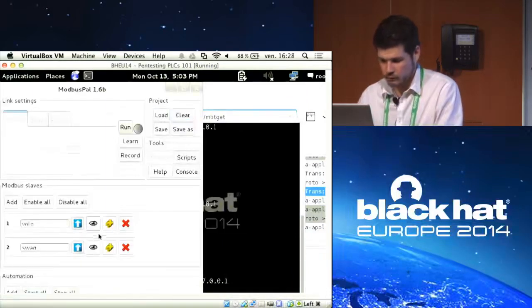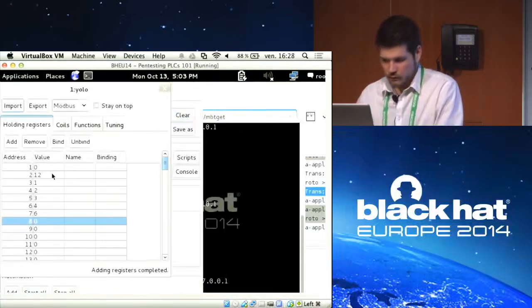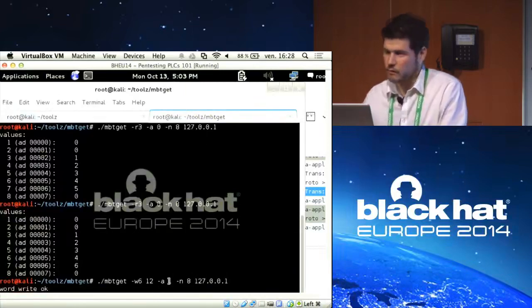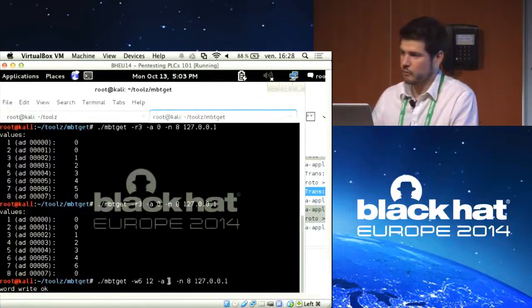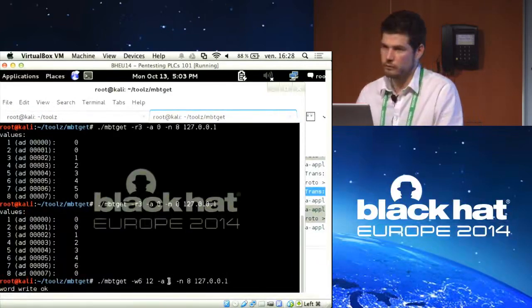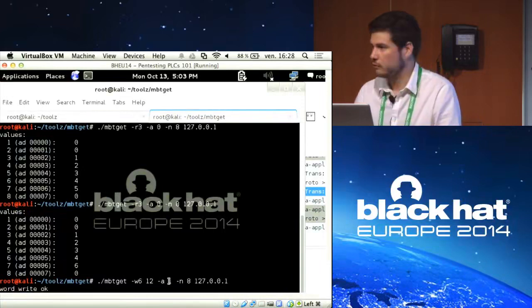And if I take a look in the GUI, I have 12 at address number 2, whereas I asked for address 1, which is different, because there is an offset. As I told you, some software uses 0 as the first value, some others use 1 as the first value.